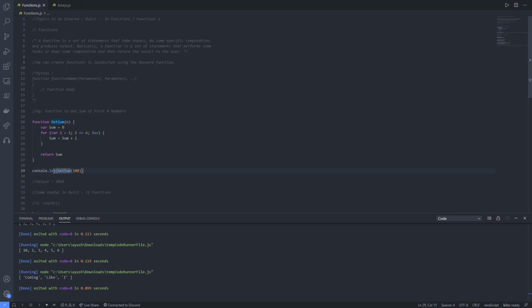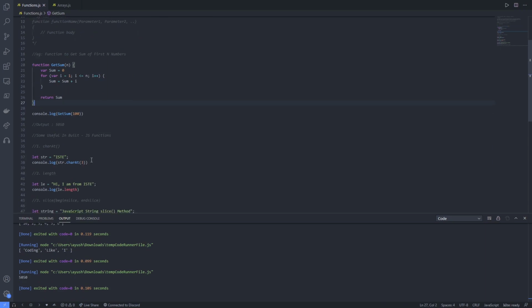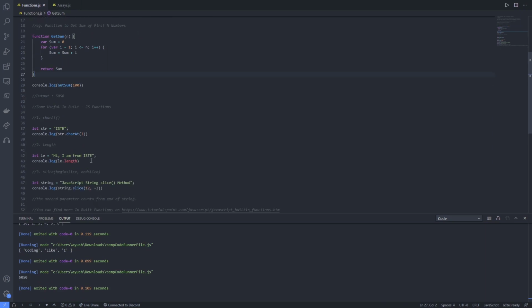And then you can just use the function, console.log(getSum(100)). As we're returning sum, the value of sum will be printed, or you can initialize it to a variable and print the variable value. Anything works. Upon doing this, we get the sum of the first 100 numbers, which is 5050, and it works. Now we have some built-in JS functions which are quite useful.